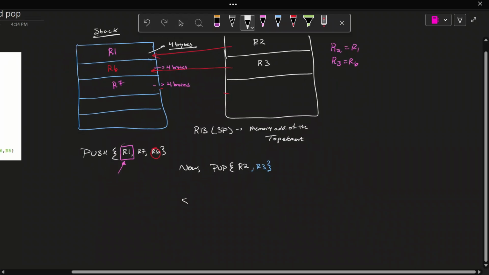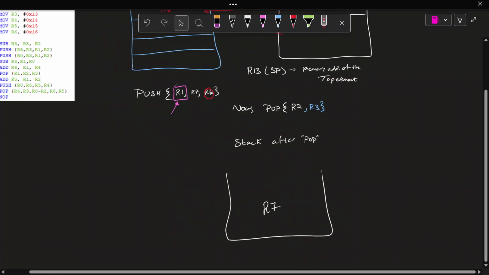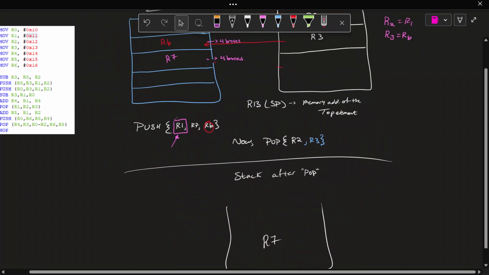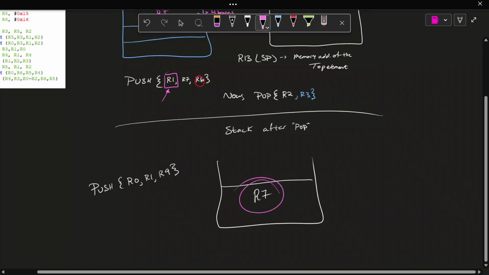So now we'll redraw the stack after pop. The stack will then be R7 by itself. And if you push something into this, so now let's say we were going to go into another set of code. We have our new stack, and our stack has R7 by itself left. It's going to stay at the bottom. For example, if we push R0, R1, and R9, we act as if this isn't here. That stays at the bottom. It will not change its position.